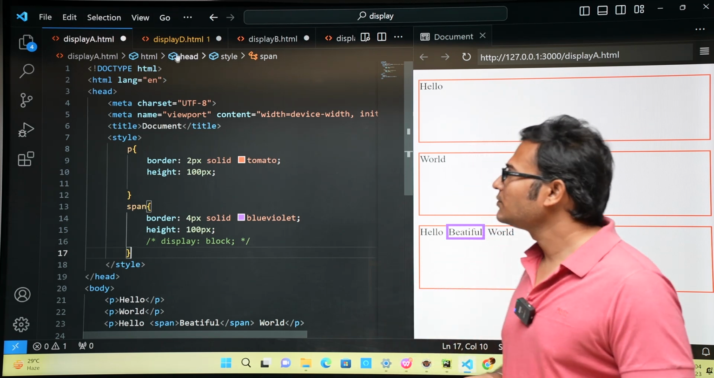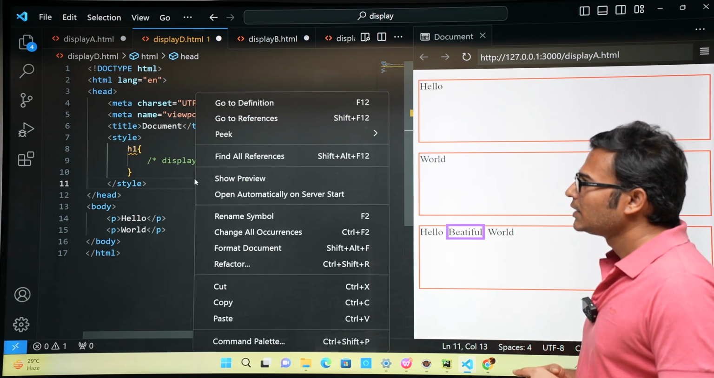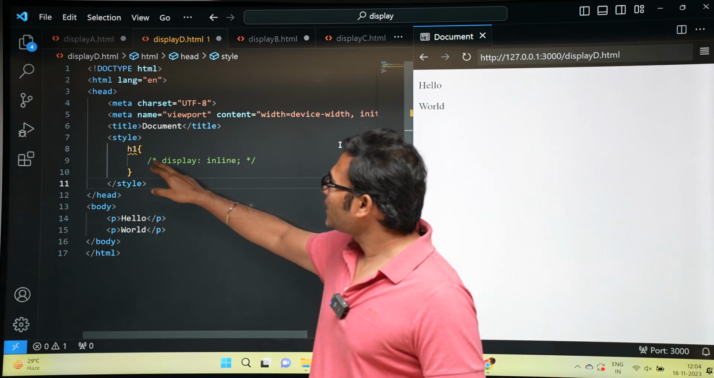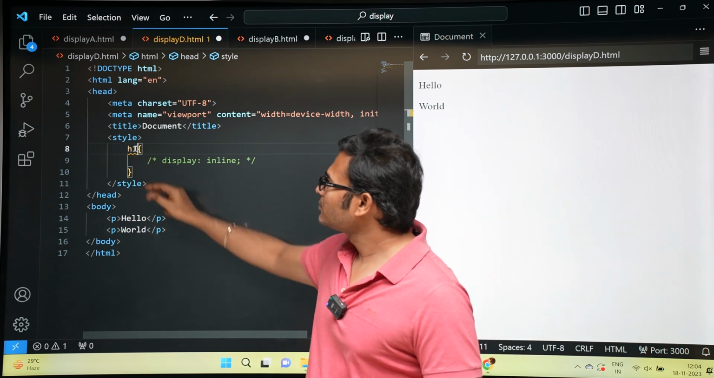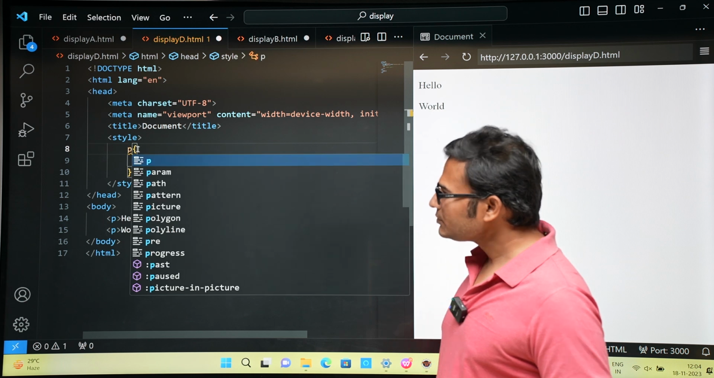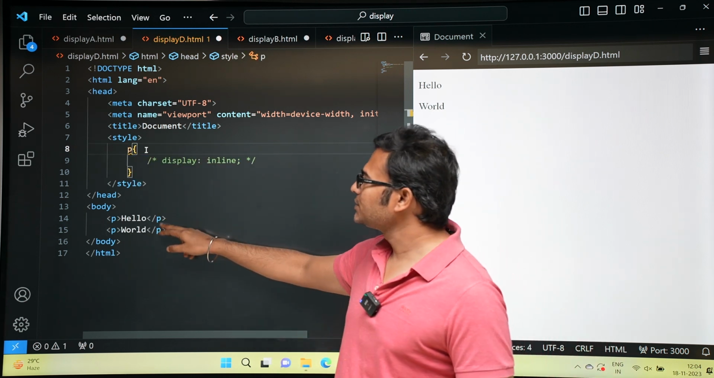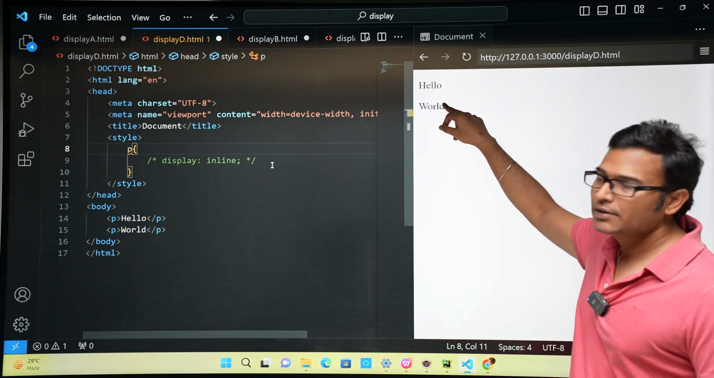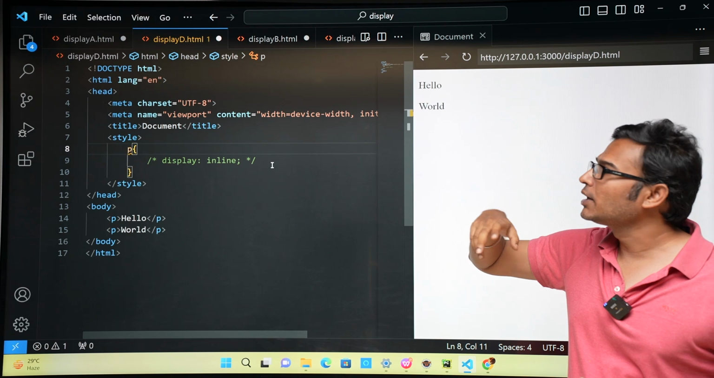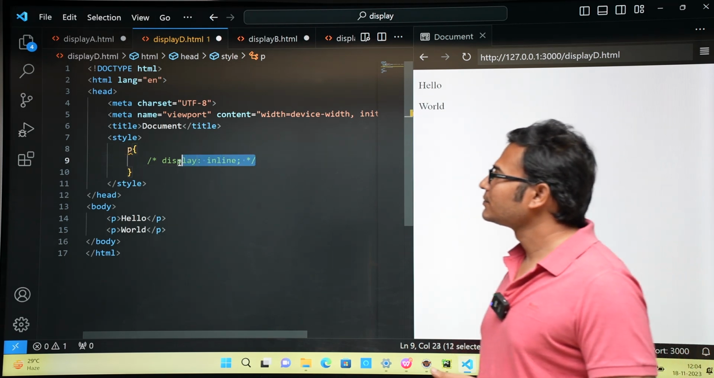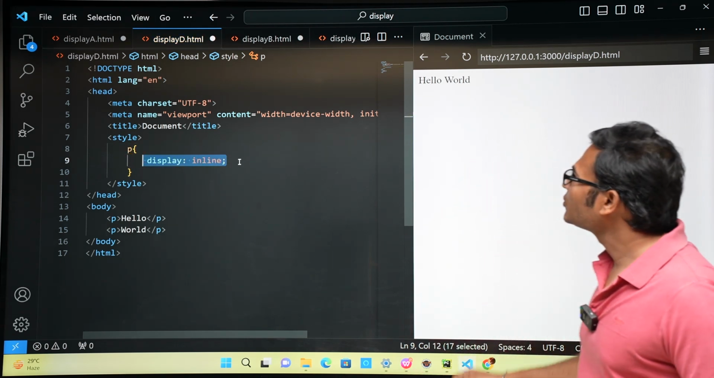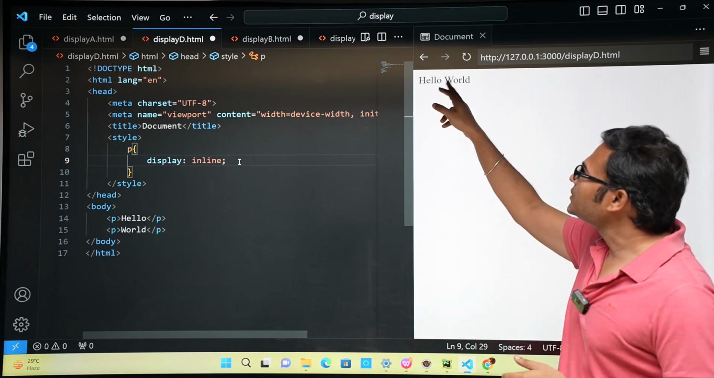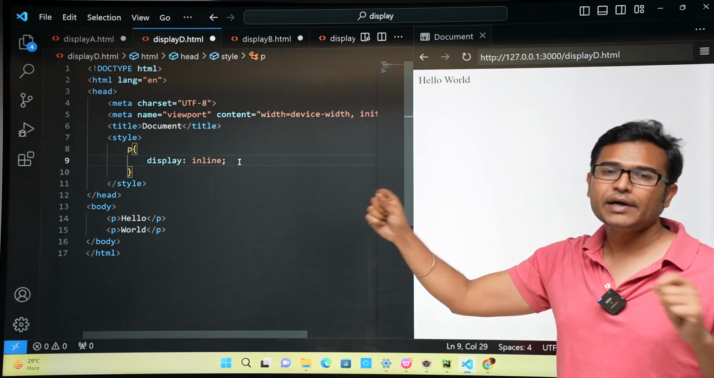Okay, so let's see one more example. So I think you have to apply this to P. So now we have two paragraph elements. Okay, and the two paragraph elements are displayed one after the other because they are by default block. Now let's change them to inline. If you change the block to inline, then you can see that both are actually using up this space. Now one element is not taking up the entire space.